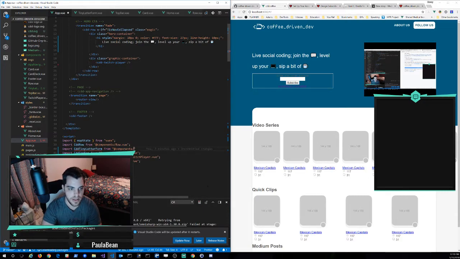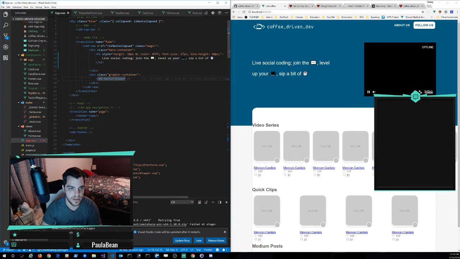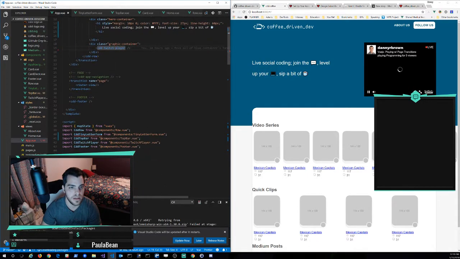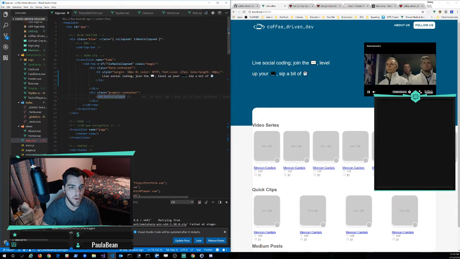So again, we're pulling in the TinyLetter form as a custom component. And we've moved it to that just to kind of make it a little bit cleaner. You can see we're already doing that for the Twitch player here. And we're going to pop it underneath this H1 element.